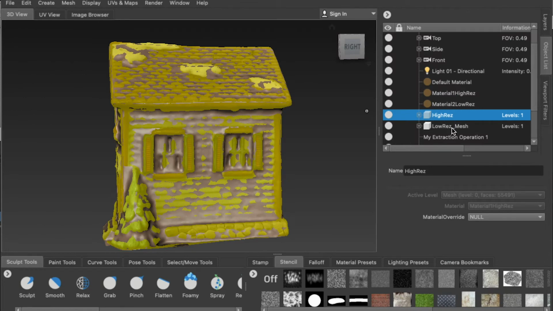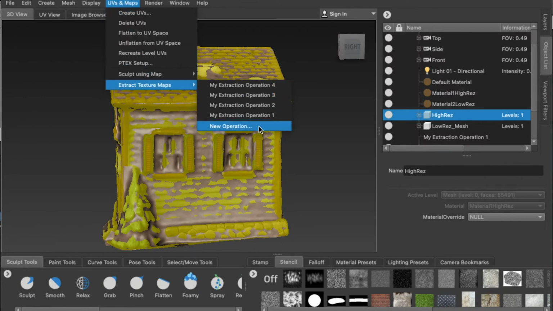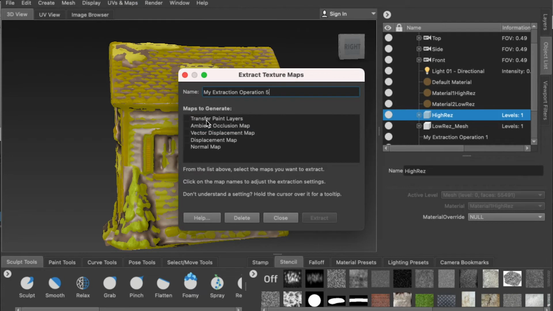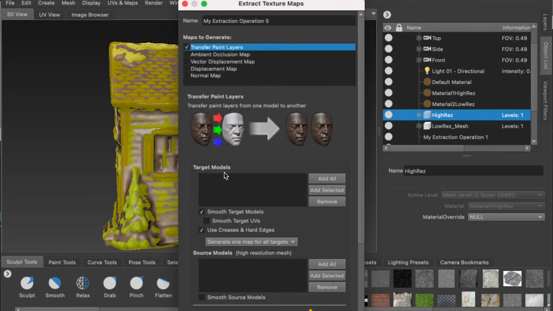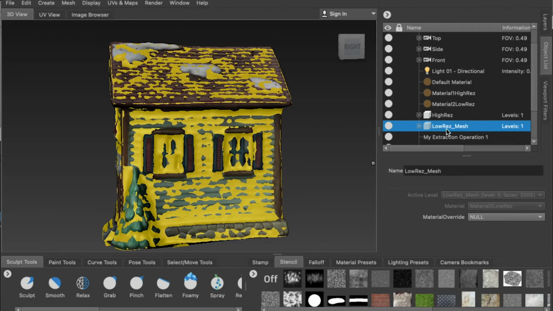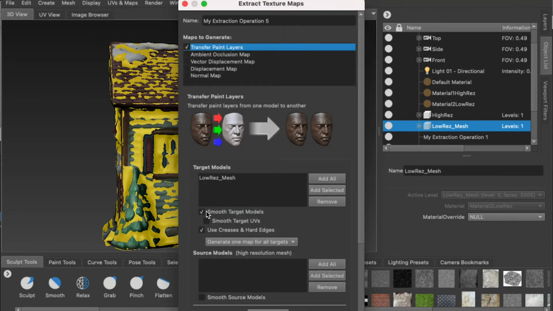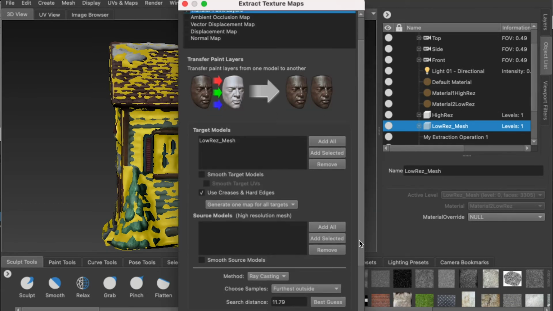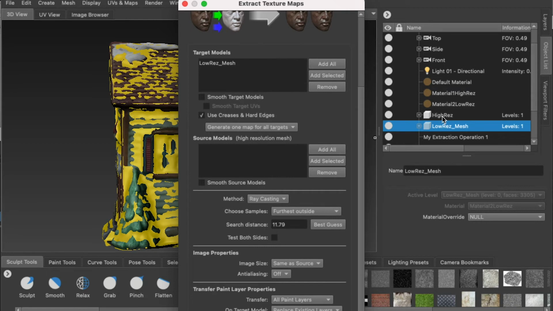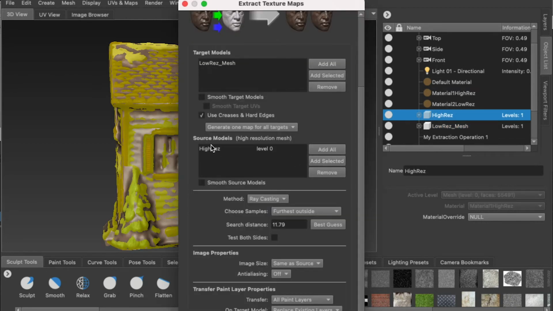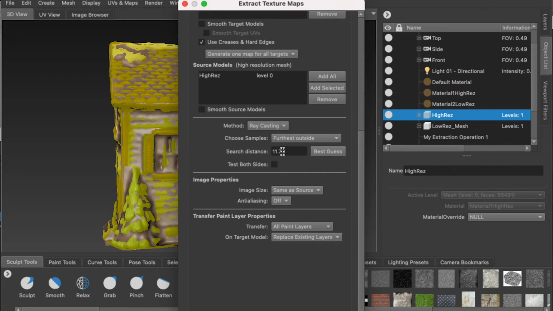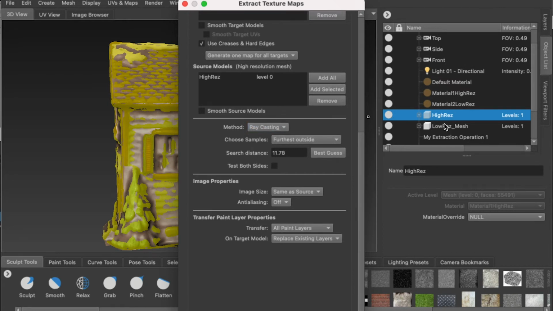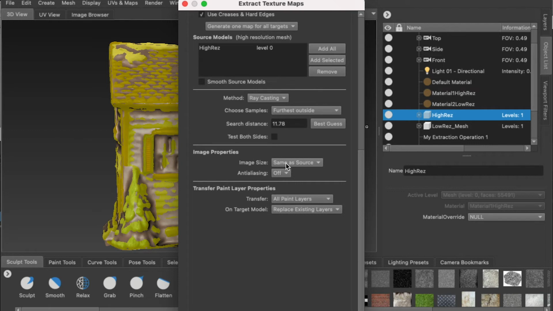We'll go to Extract Texture Map again, New Operation, and this time we'll transfer the paint layers. Select the low resolution mesh, add to the target model, check off Smooth Target Models. Add the high resolution mesh to the source model. For the measure and distance, use the same setting that we have used earlier. For the image size, choose the same as the source.